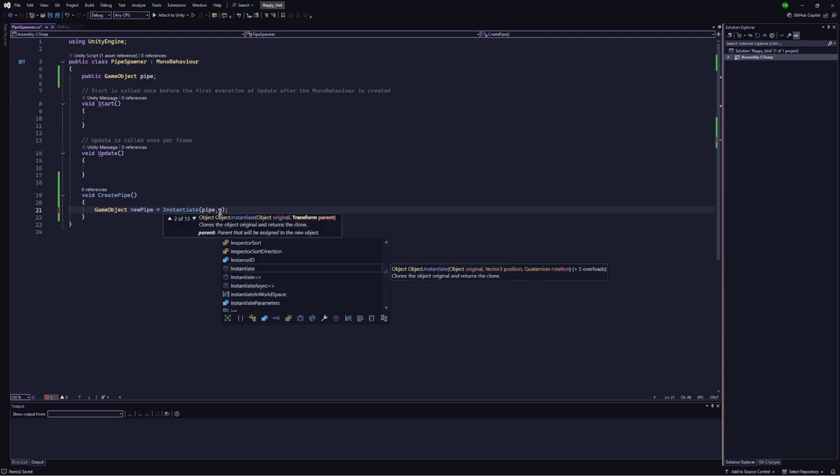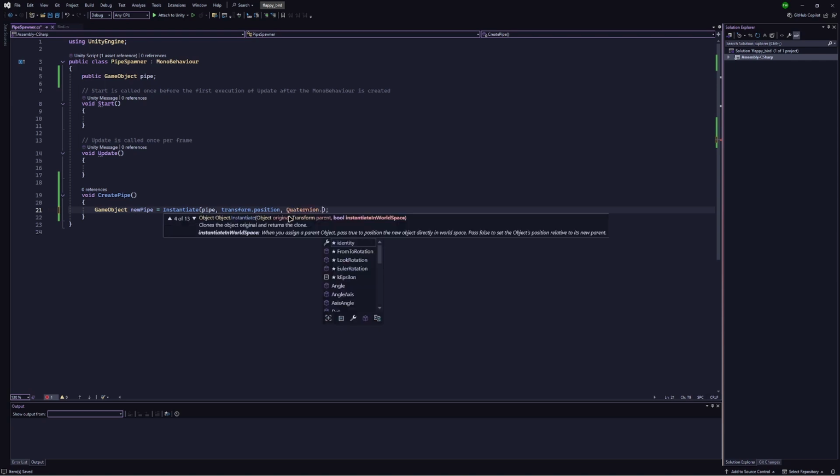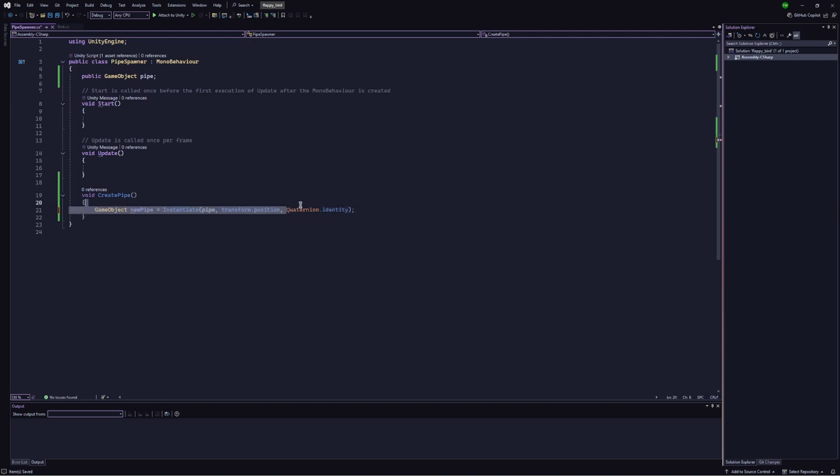We need to pass in our position. So we want it to be created wherever our pipe spawner is. Since the script that we're in right now is on the PipeSpawner, we can just go transform.position. Cool. And then Quaternion.identity. Don't worry too much about what this means. This is just the rotation. Quaternion.identity just means the normal rotation of our object. Cool.